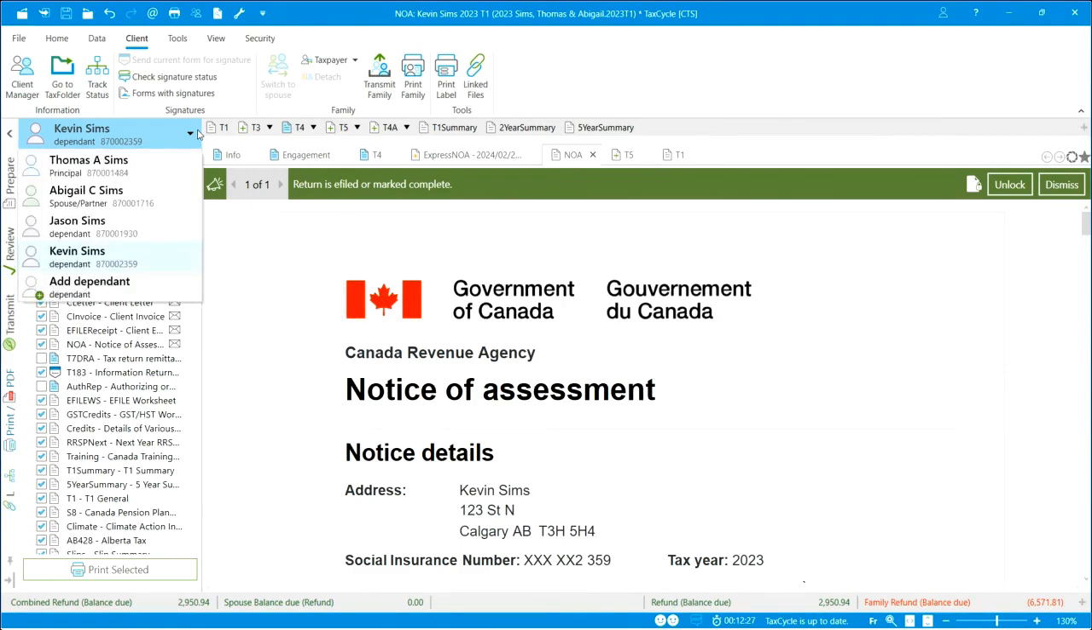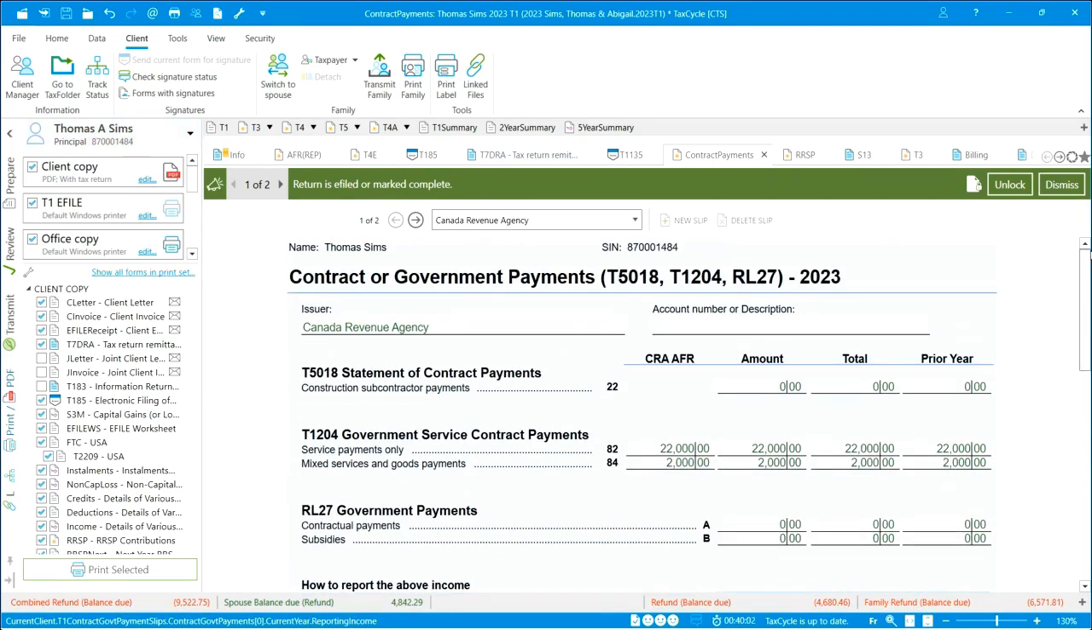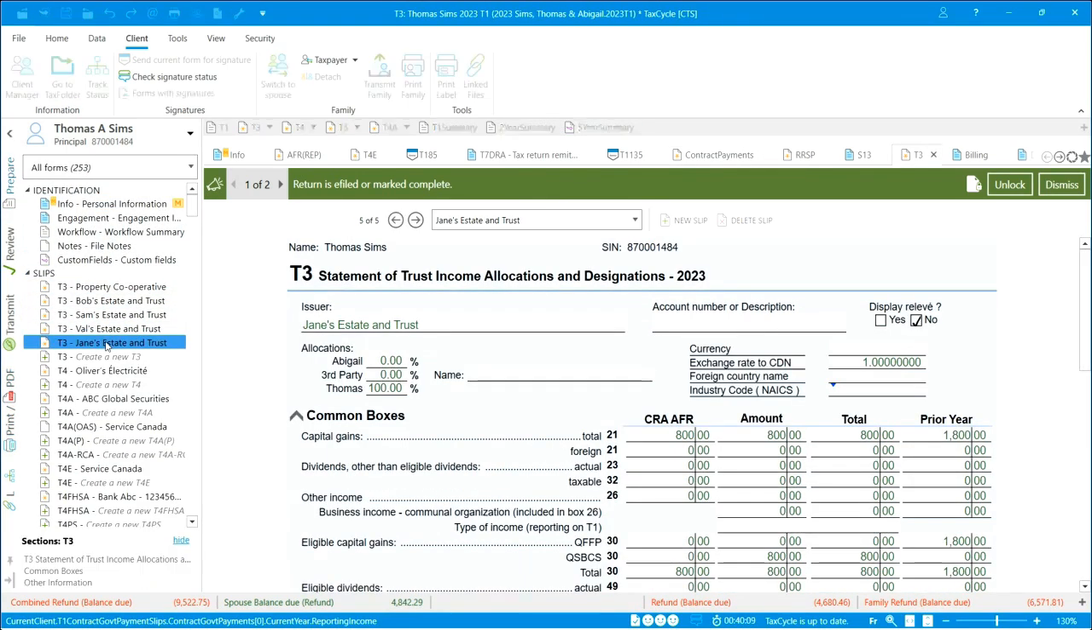Now, what if you need to make changes to the return once you have transmitted it? So we will come back to Thomas' return, and what we want to do is make changes to the return. Let's say there are some changes here in the income. There are some dividends, let's say 500.